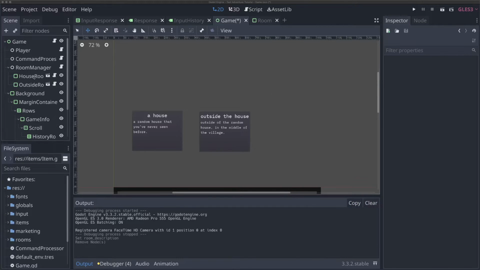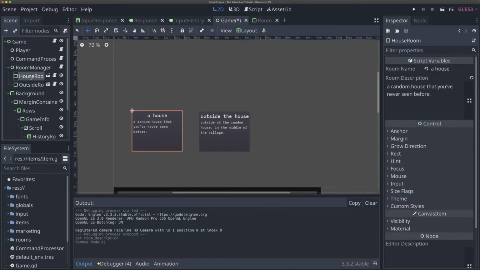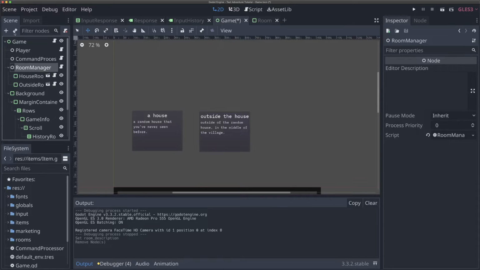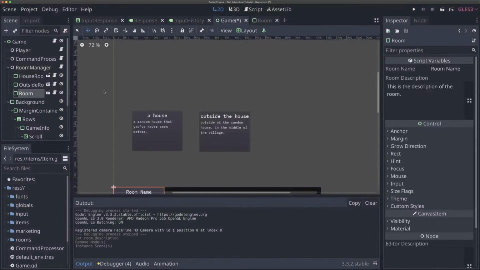So the first thing I want to do, just to demonstrate the use of making locked exits, is add a new room to our game. I know our map has been pretty lame with just 2 rooms, and unfortunately we're not going to flesh it out all the way right now, but we will add one more room. So I'm going to click on our room manager here, hit the instance button and I'll find room. So we'll create a new room.